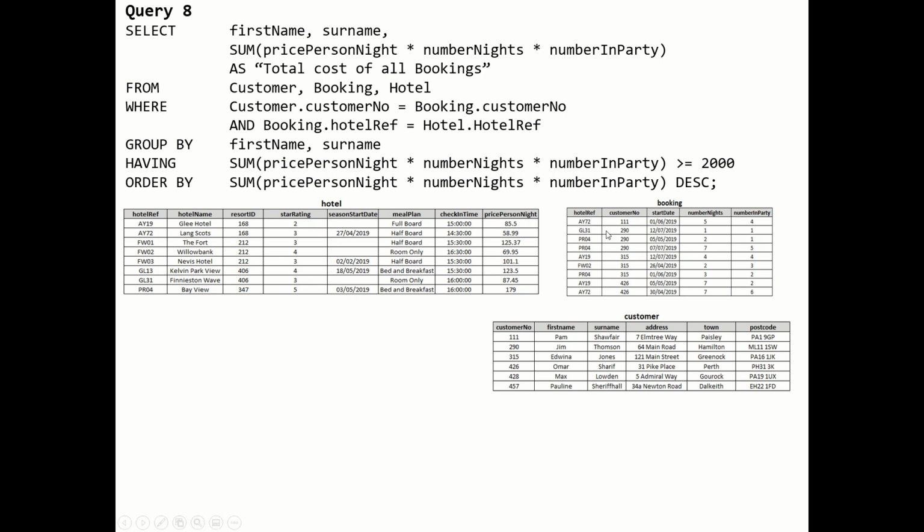And then the next group for customer Jim Thompson, these 3 bookings, you're going to work out the cost of the booking essentially. So 1 times 1 times GL31 is 87.45, and you're going to add that on because we're summing them, onto the next booking. So 2 times 1 times PRO4, which is 179, and so on. And then 7 times 5 times 179. Add all that together, and I'd say 6,710.45, something like that.